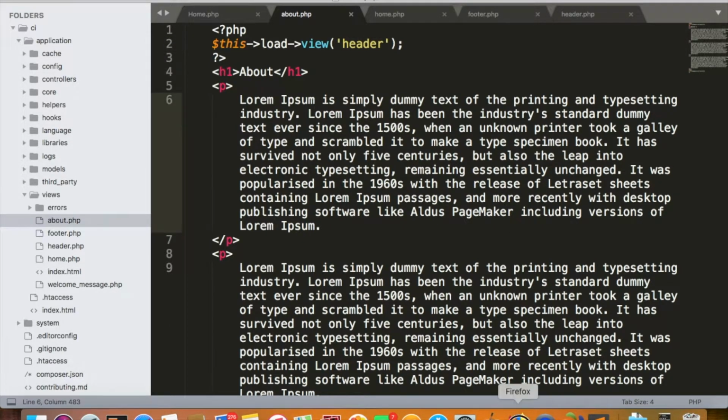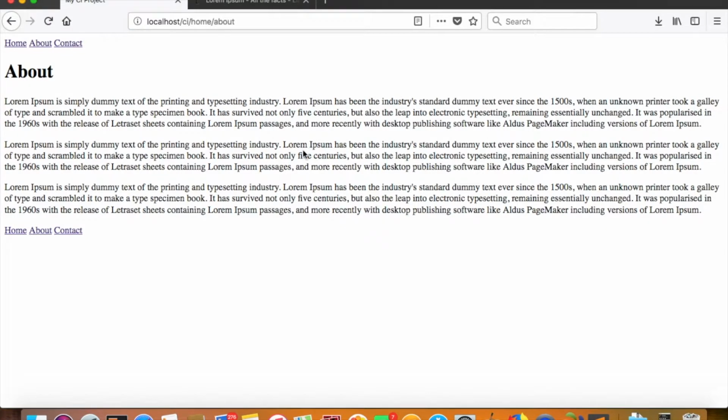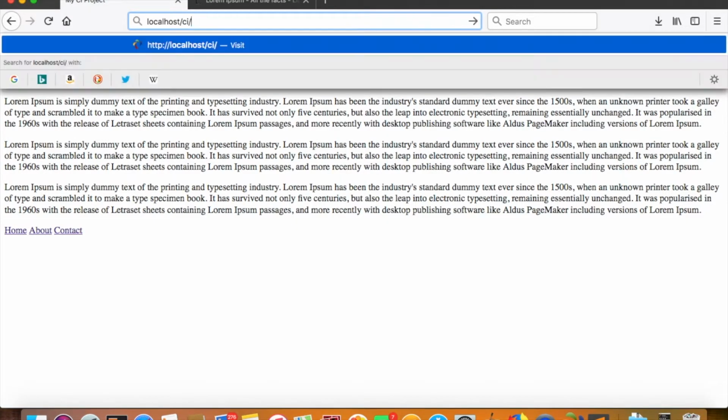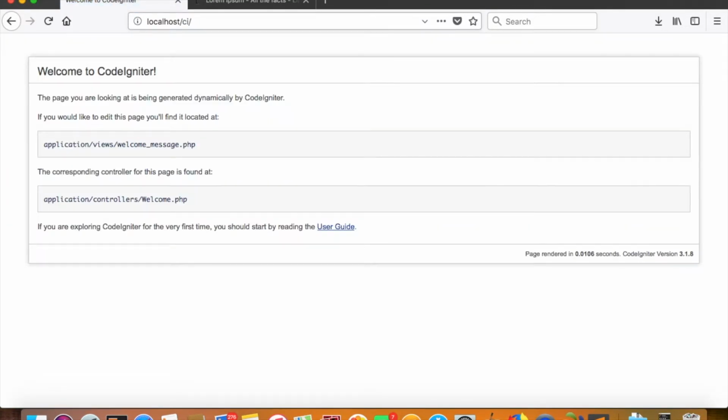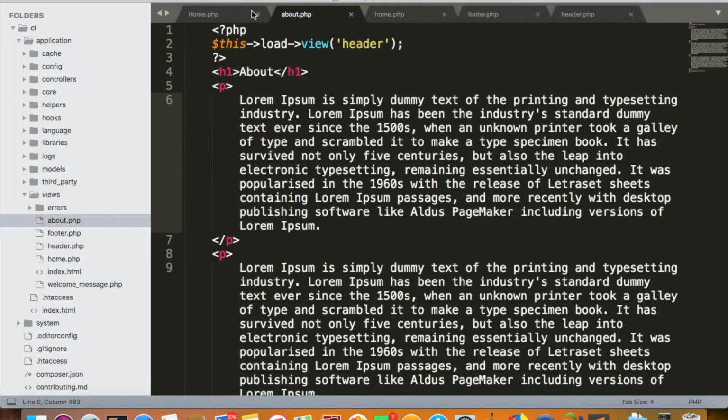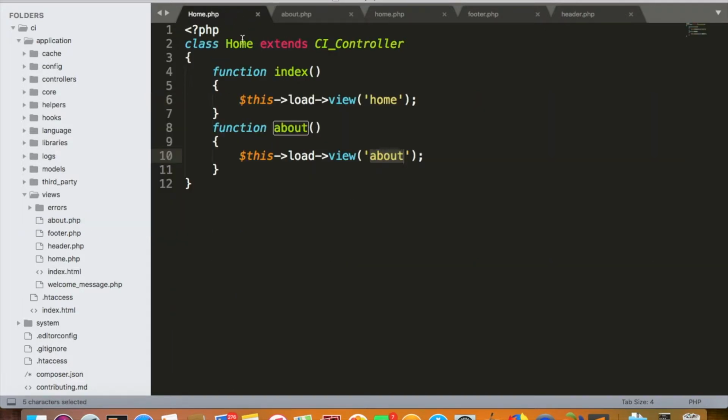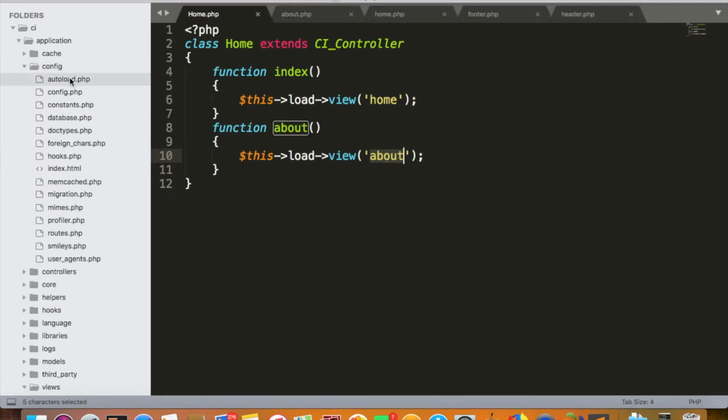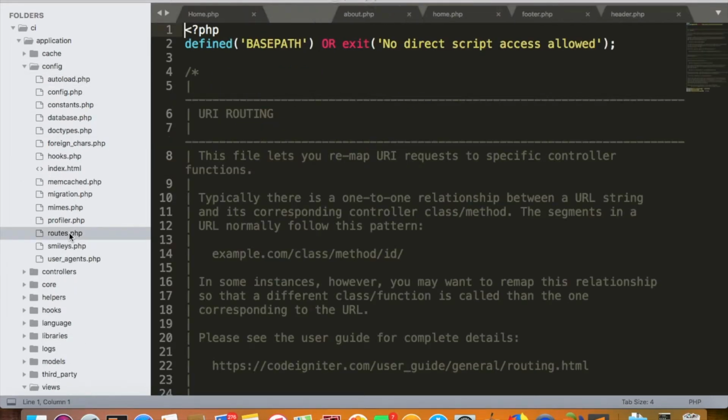Now another thing that I want to discuss today is, suppose whenever I type localhost/ci, I want to load my home page. So how do I do that? Currently we can see the home page is home/index, right? Now in order to make this work, instead of this welcome page, I want my home page to be loaded by default. So in order to do that, I can go inside my config and click on routes.